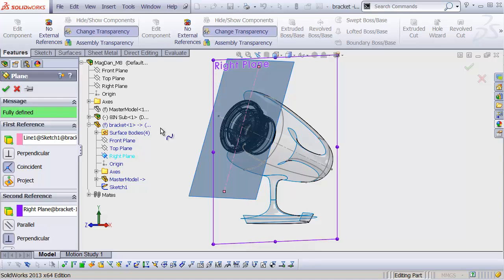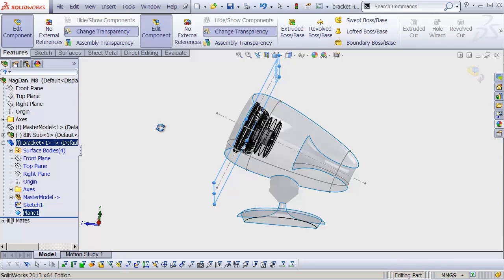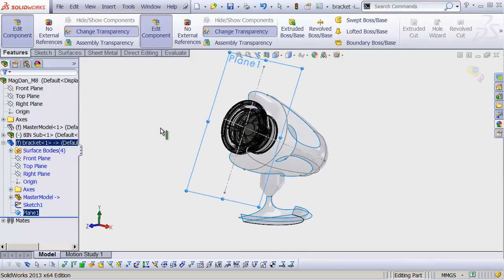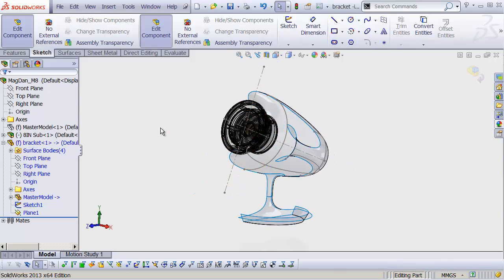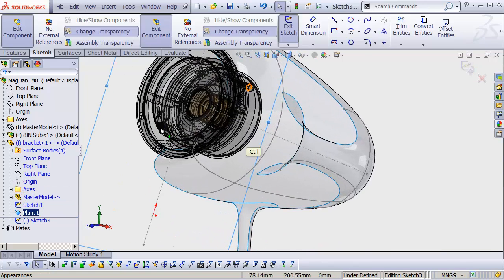And now the plane turns blue because it is fully defined. It's going to go through that line and be coincident to it. And then it's going to be perpendicular to the planar second reference. We hit OK, and we now have a plane in exactly the place where we want to be able to mount our speaker. So with that new plane, let's create a new sketch right on it.